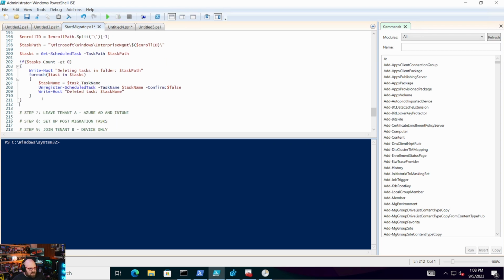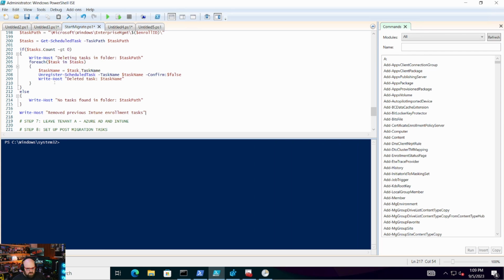Now, if there are no more tasks in there, right, we can just do an else statement. And then we'll just Write-Host no tasks found in folder task path. And then after that, we can Write-Host removed previous Intune enrollment tasks. Beautiful. So that'll take care of that.